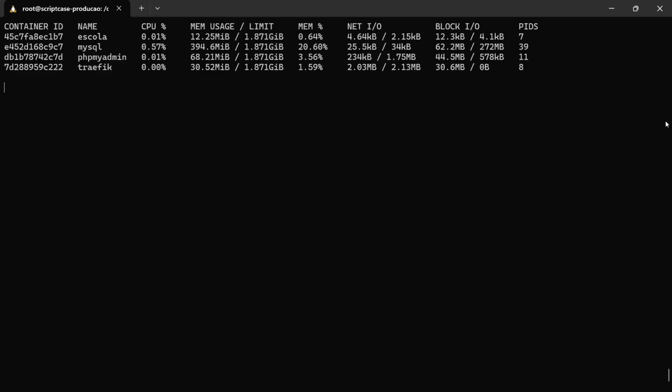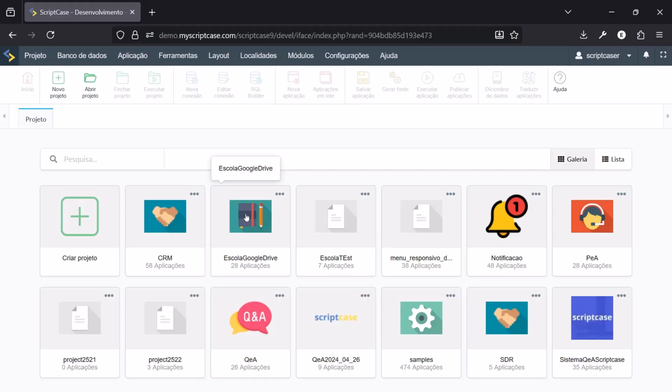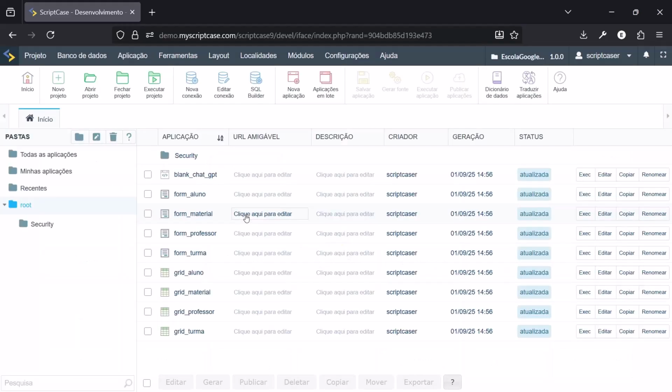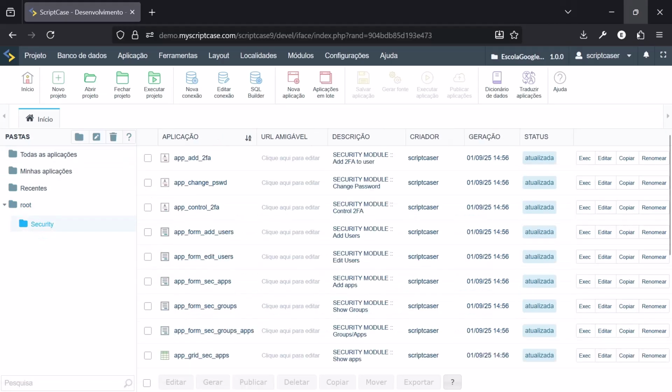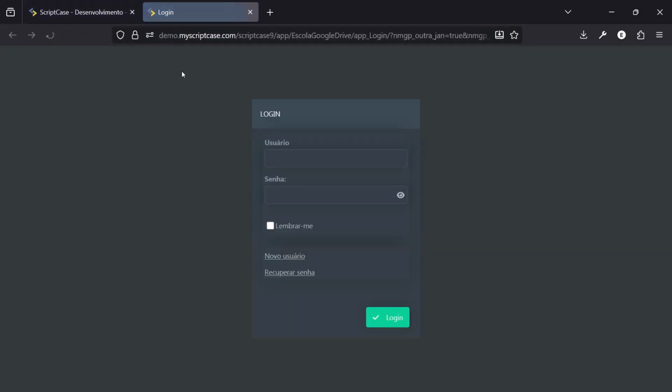And now we are going to work on our Scriptcase project. I will access the development environment here and generate the project, right? The project publication. I will also export the database so we can put all of this on our VPS. For this example, I will use this project here, Escola Google Drive, which was a project we did in a past webinar. I will use it just as an example, right? So let's run it here just to remind you what the project screen looks like. Remember password here now.